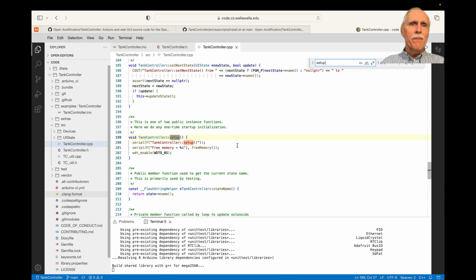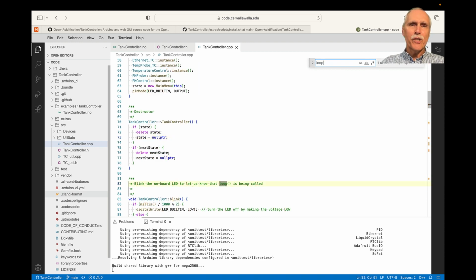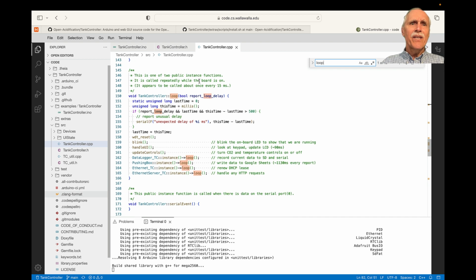We have a setup method that enables a watchdog timer so that if we're unresponsive for 8 seconds, it will restart. Then a loop function that is one of the 2 public instance functions. It's called repeatedly by the board. It appears to be about every 15 milliseconds, depending on how long the loop takes.